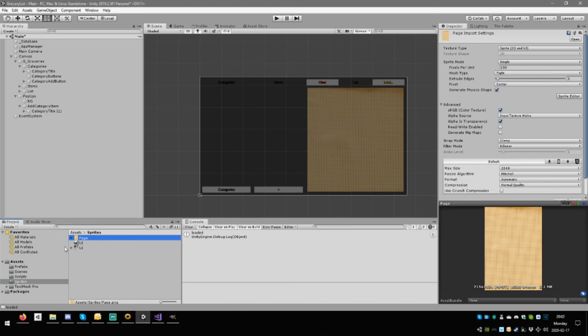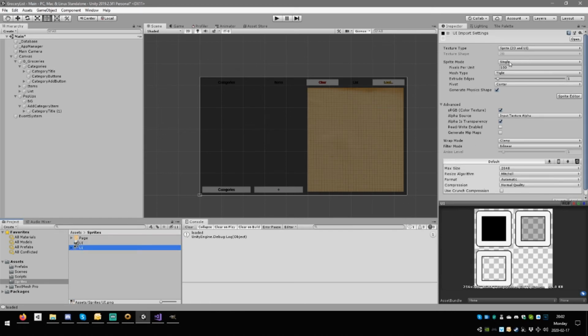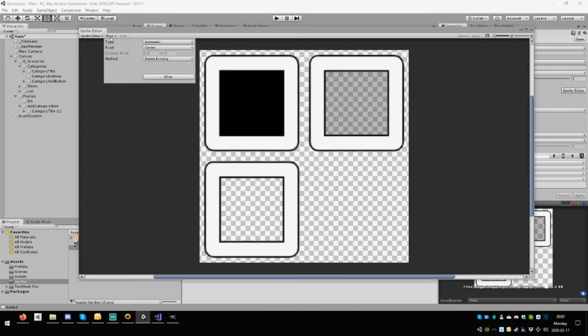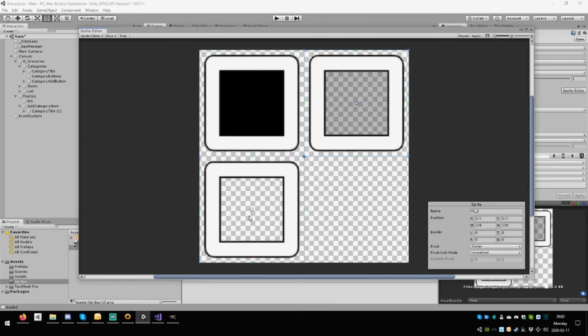So here we're now gonna select the UI. We're gonna change it to multiple. We're gonna say 128. We're gonna remove physics. Texture alpha is correct. Clamp, bilinear, that's fine. Apply. Sprite editor, because it's multiple. Now all of them are actual squares. Therefore we can go grid by cell size, 128, 128, slice, and we should have boxes like this.